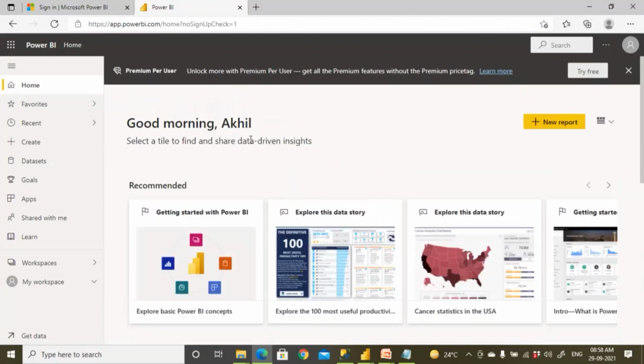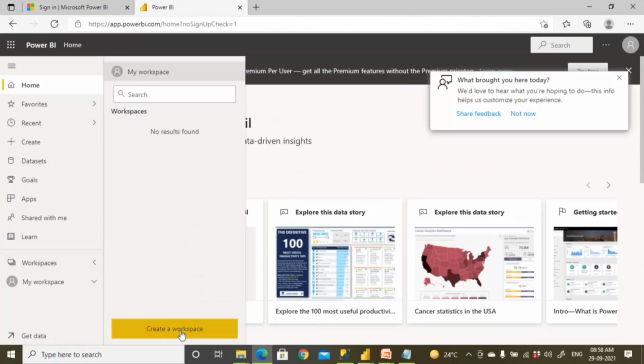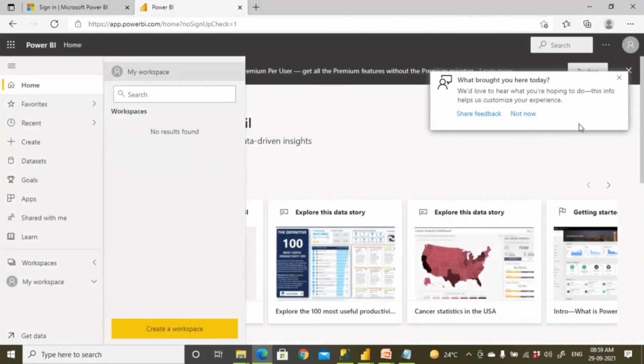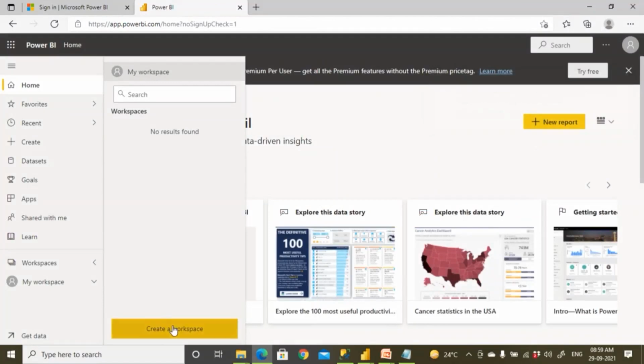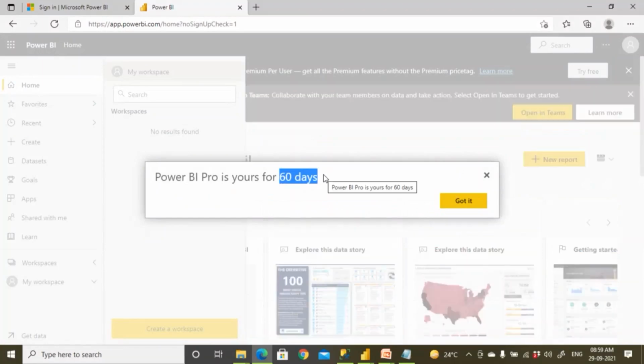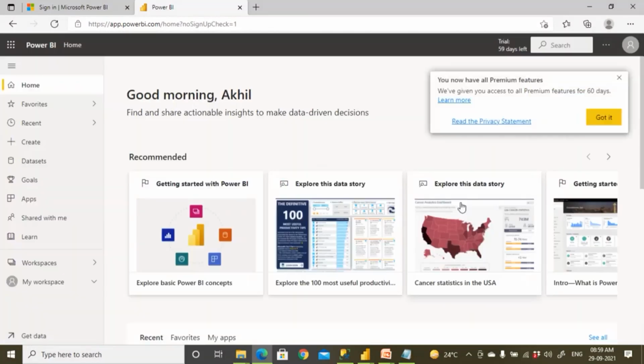Now his name is Akhil. I would like to go as Akhil and create a workspace. Click on this. Now, upgrade to Power BI Pro? Not now, because I don't want to buy anything now. So simply, I would like to create a workspace. So try free for 60 days. I told you, right? 60 days are left because we just created it. Got it.